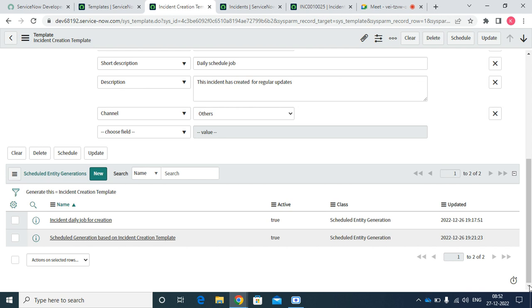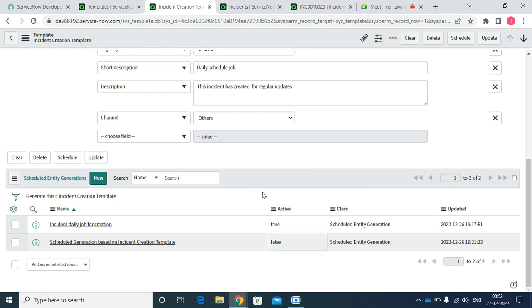No, duplicates will not be created. Any duplicates should be created by the user only. If you don't want to run it, you simply don't delete it. Just go and make it inactive here, so that the schedule will not run. Okay, got it, or any confusion?